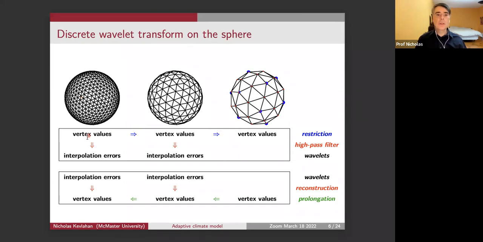And the way it works is, imagine that we have our solution on this fine grid. You have the vertex values, which is like the scaling functions. And then you do a restriction to the coarser grid. And then you try to interpolate the missing values using the data on this grid. And you take the error. And the interpolation errors are the wavelets, the wavelet coefficients. And you just keep doing this, each time restricting, recording the interpolation errors, and that gives you your forward transform.